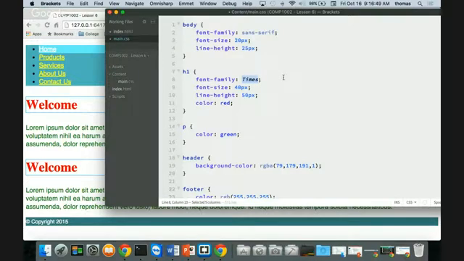If the browser doesn't know what it is, by the way, what if I put in another font that the browser doesn't know? Like I'm wrong, right? Tom, right? So it's my Tom font. Well, I wrote it wrong. It's going to go back to the browser style. It's going to default back to this.